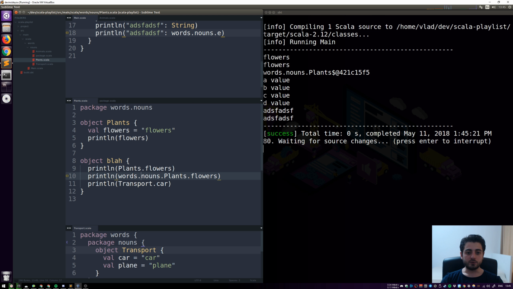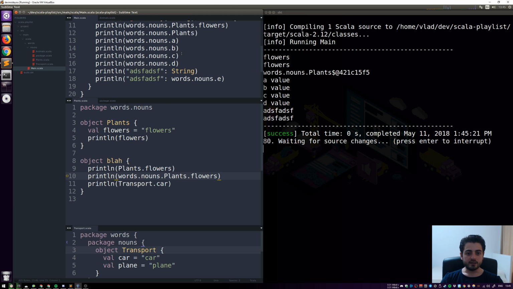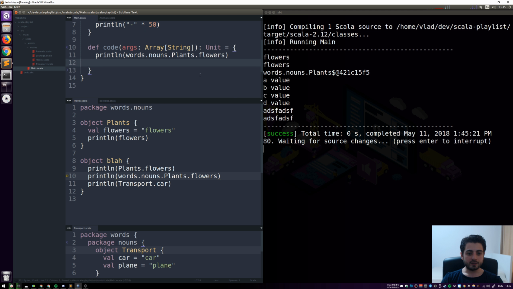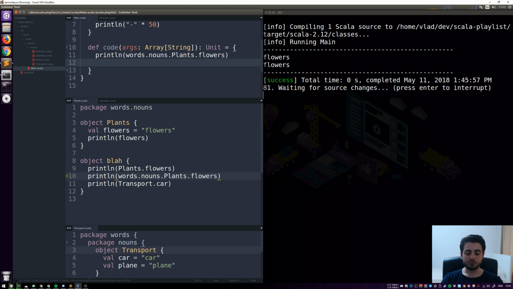All right, so let's talk about imports. Let's go back to main, and let me remove all of this. We have println words.nouns.plants.flowers. Imports allow you to write all of this shorter, so they allow you to have faster access to the insides of packages and objects and whatever.